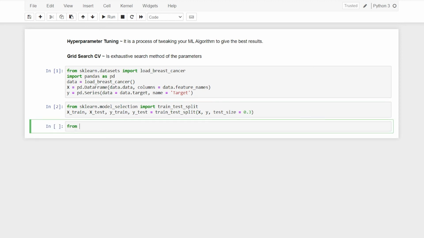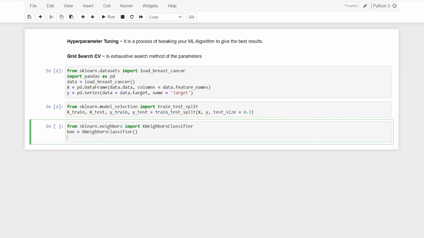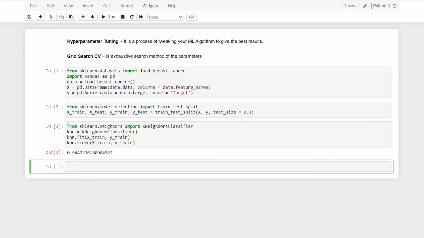Now I'll apply one ML algorithm. I'll say from sklearn.neighbors import KNeighborsClassifier, k nearest neighbors. Here I'll create knn with KNeighborsClassifier, then call knn.fit, which takes my X_train and y_train, and then I'm going to display the score of it. I'll say knn.score, and here I can use X_train and y_train itself, to test the accuracy that I have. It is saying 94%, not bad.